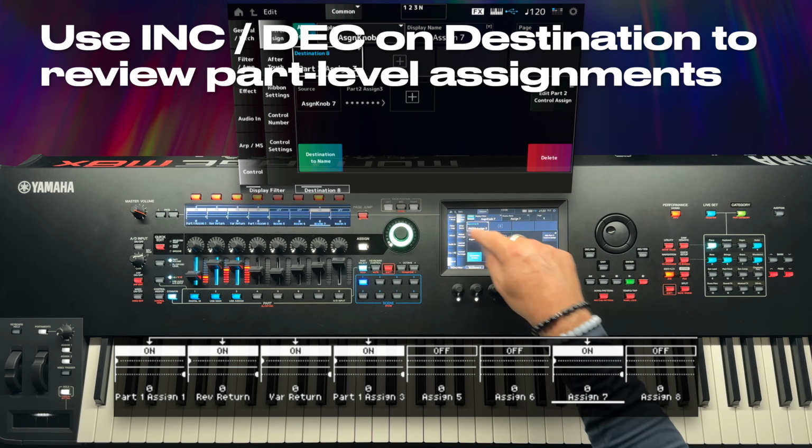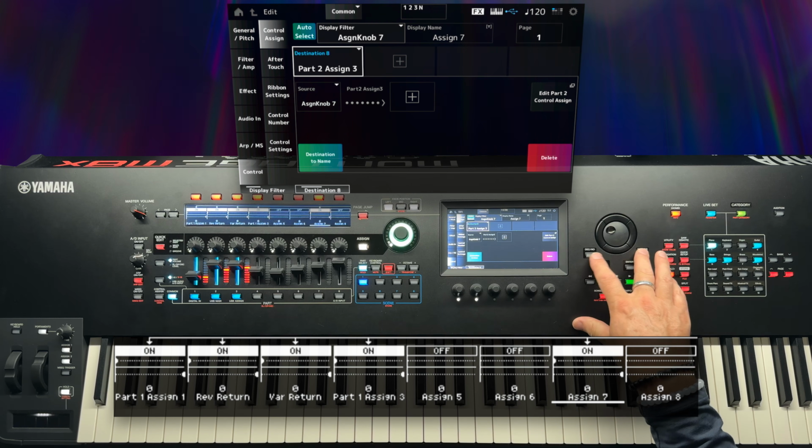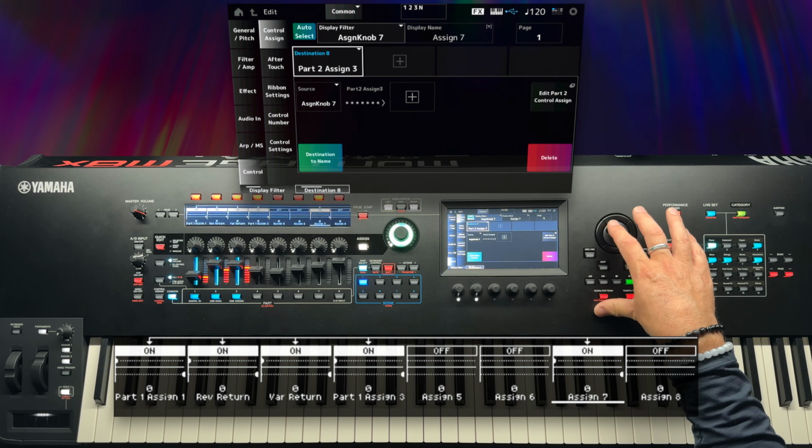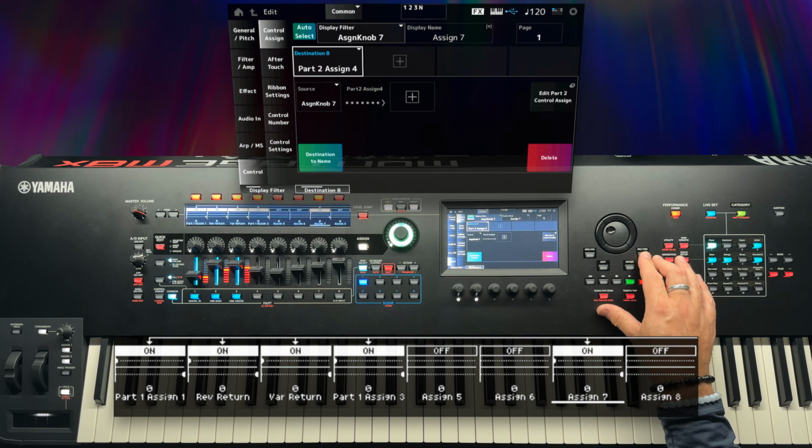I'll make sure that the destination box is selected, and then I can use the increment or decrement buttons or the data dial to quickly jump to the next part level knob. As I skip through, I can see that there are no assignments for knob 4 either.